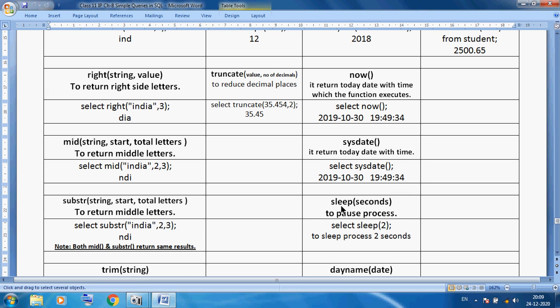Okay, the sleep function is a time controlling function. Suppose you select sleep in brackets 2, it will pause for 2 seconds. It pauses the execution process for only 2 seconds. After 2 seconds, you will again see your command prompt and you can type another command. So you can pause for 2 seconds with the help of the sleep function.